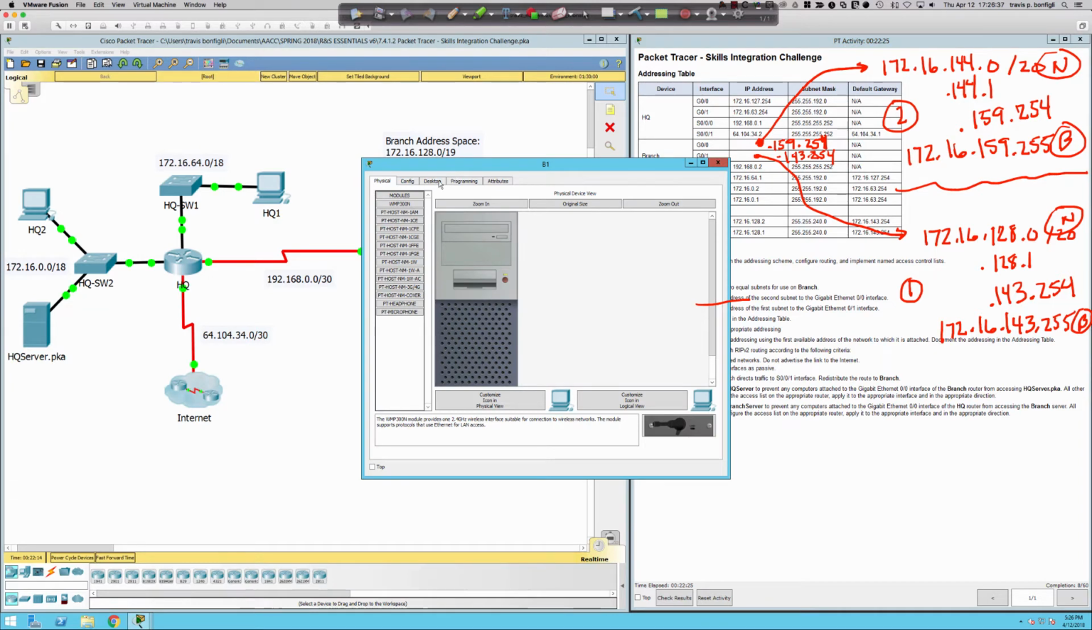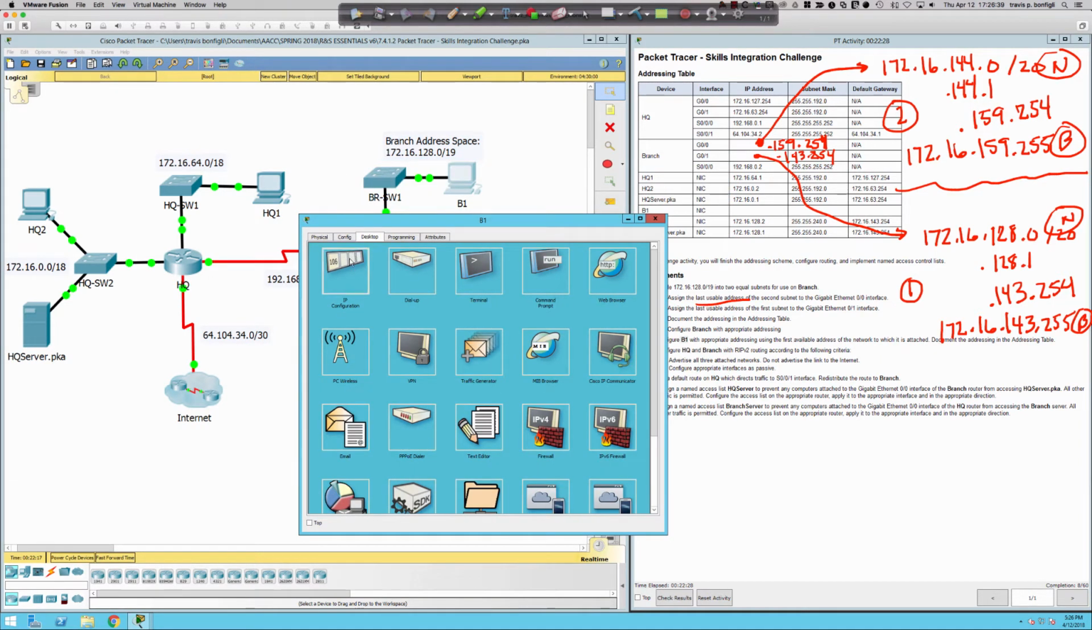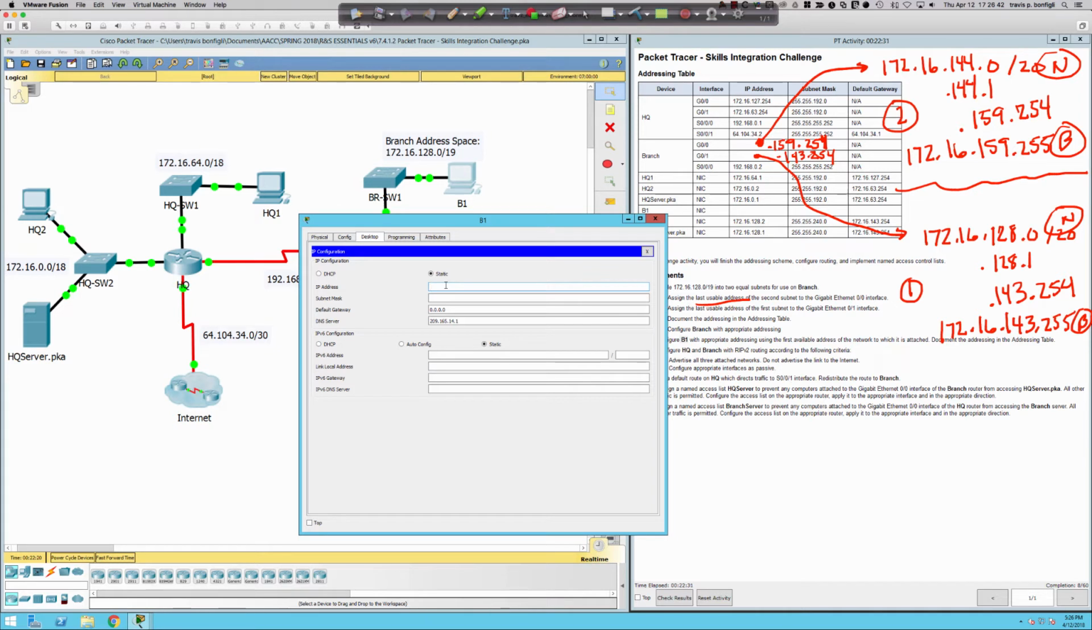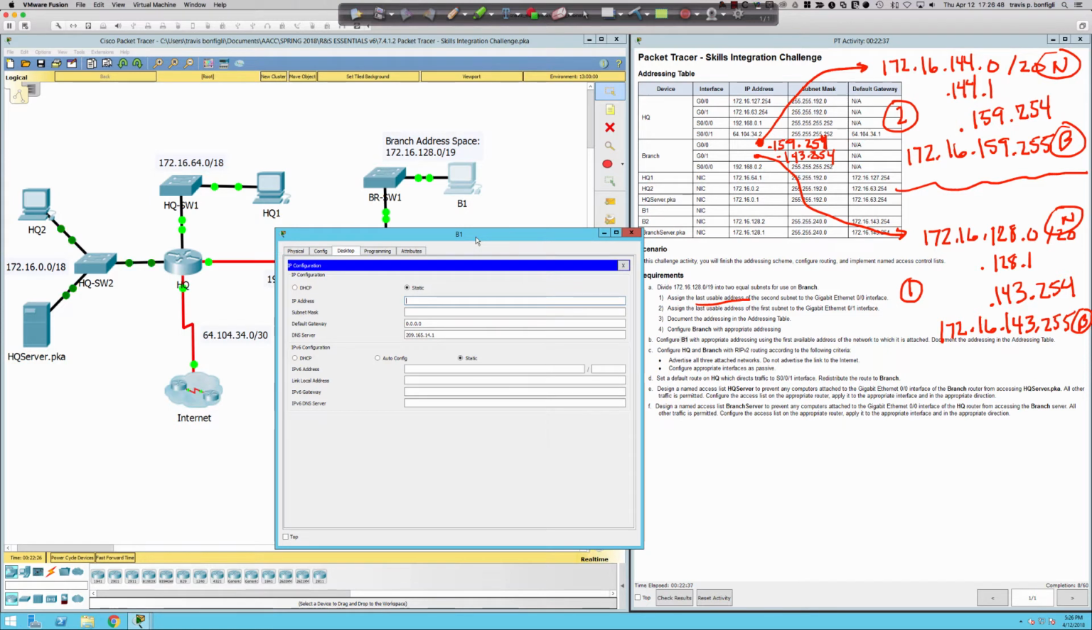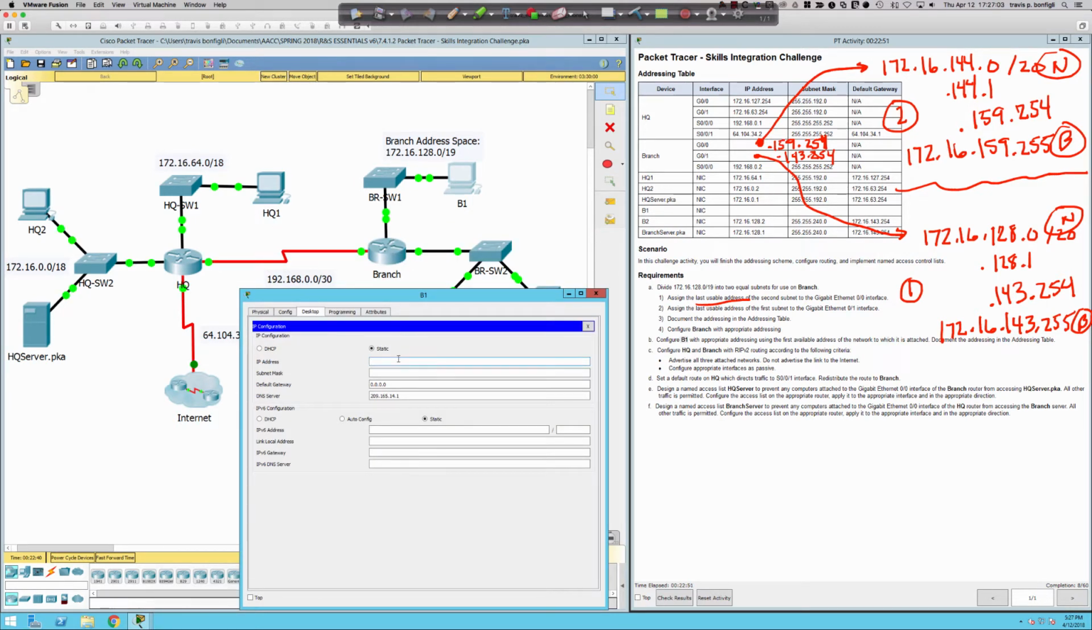So we're going to get on to B1, and the requirement for B1 here, and we'll get over to the configuration section. What does it say there? Configure B1 with appropriate addressing using the first available address of the network to which it is attached. Document the addressing in the addressing table. Now, I'm pretty certain that that is gig 0/0, and we're going to find out very quickly here. So we're going to use the first available IP address of the gig 0/0 network. So I would be looking at a 172.16.144.1, and let's see if we move, and there we go.